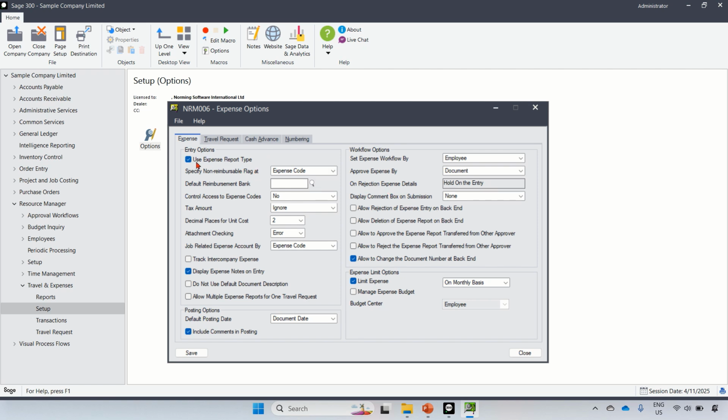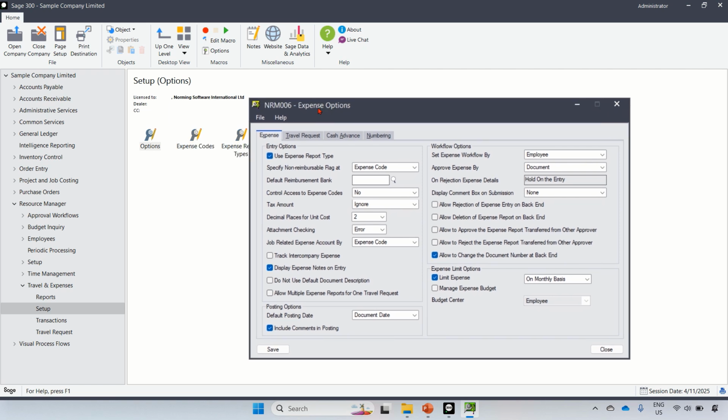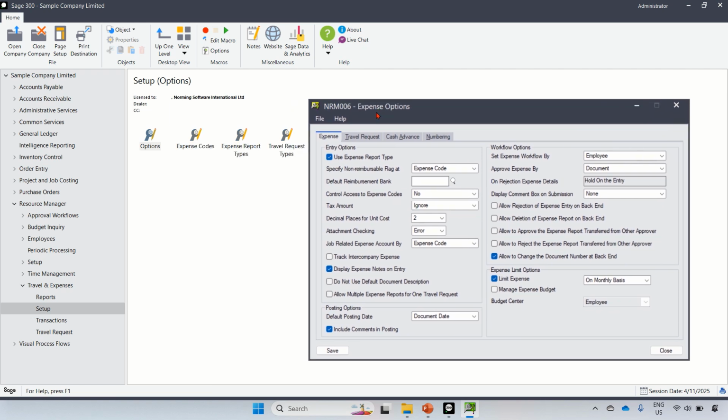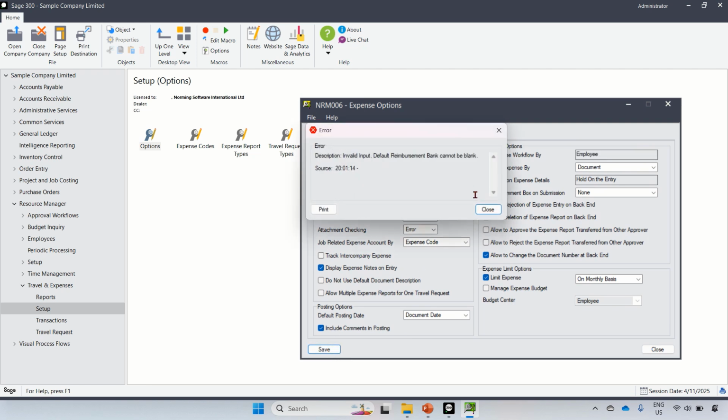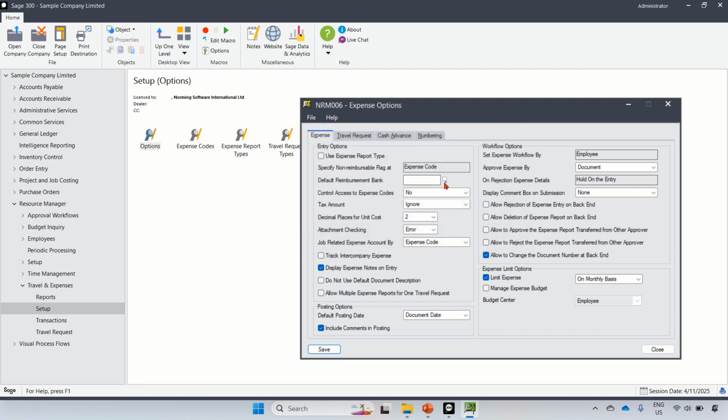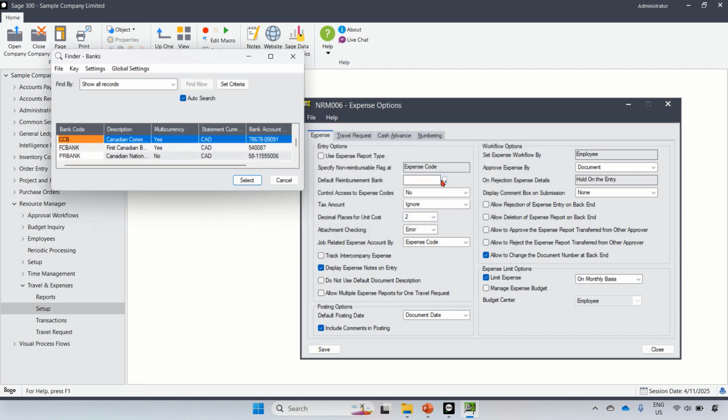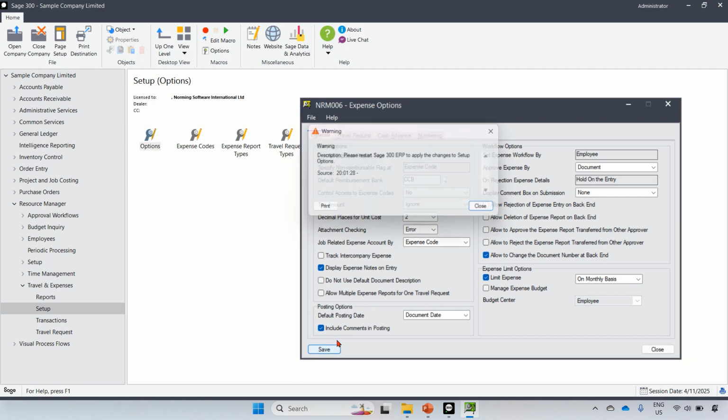So this is use expenses report type. If we enable it, then we'll define the workflow in the expenses report type. If you don't enable it, for example, now we see this. Default bank: we need to choose one bank as the default payment for the expenses reimbursement.